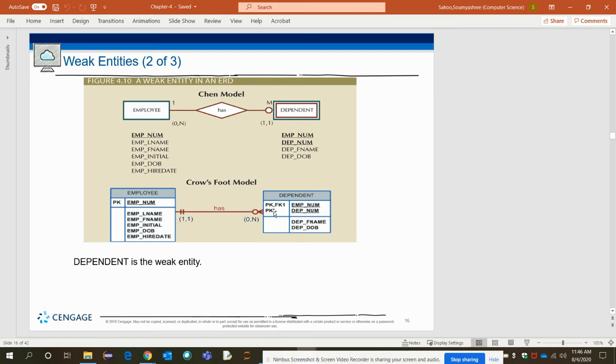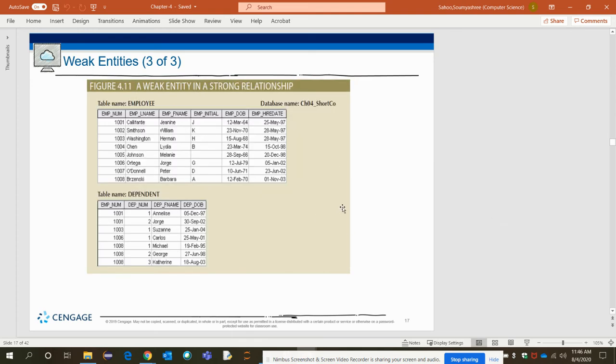In the Crowfoot model, the dependent weak entity will be designed in this way, and in the Chen model it will be designed like this. And the same relation, the last example, has been explained here in both the tables.